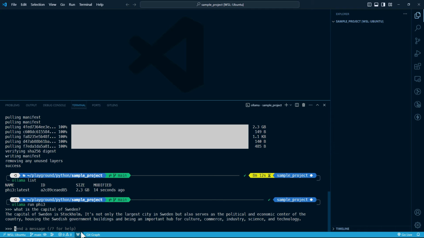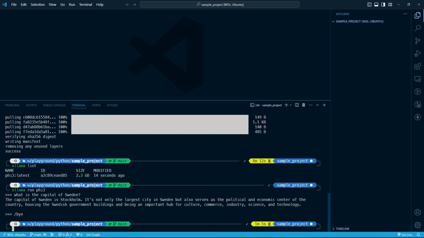Okay, and I think that's it. We are able to run the phi model locally, but I will exit it by typing /bye. Okay, so we are out of this. Now the next step is to integrate this with the Continue extension.